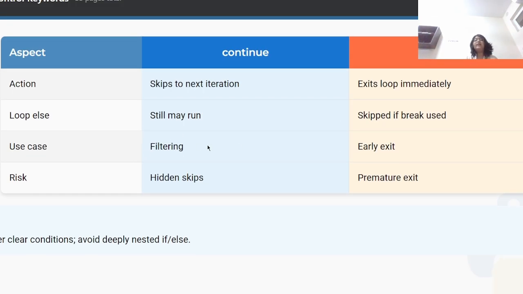Continue is used mainly in filtering. Break is used for early exit. There are some hidden skips, which is the only risk in continue, whereas premature exit is the main risk of the break statement.